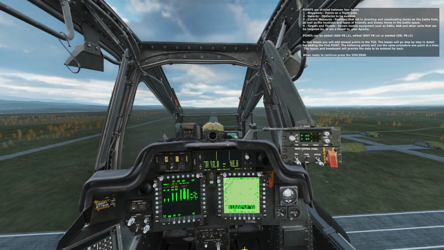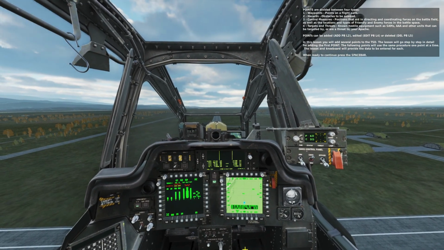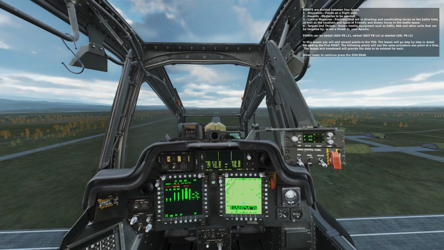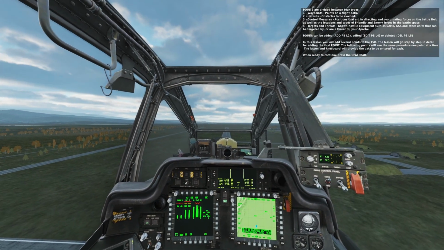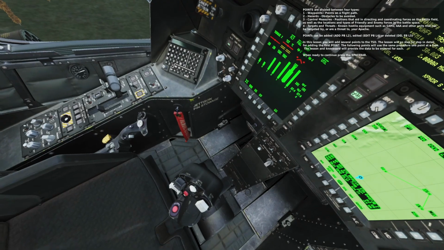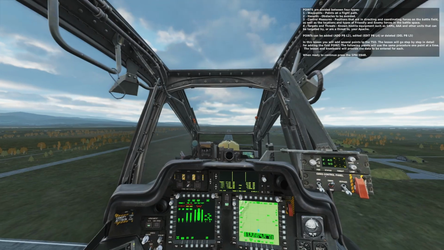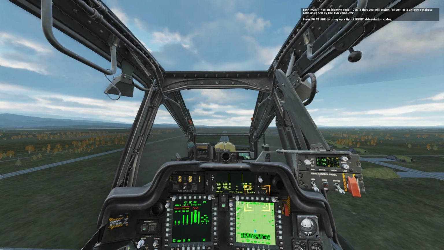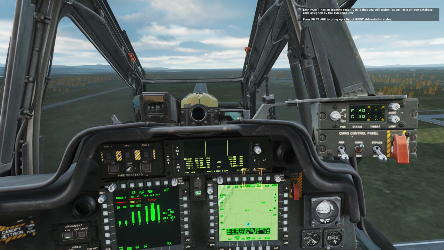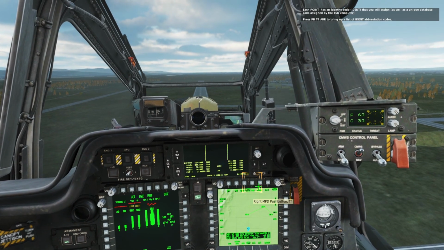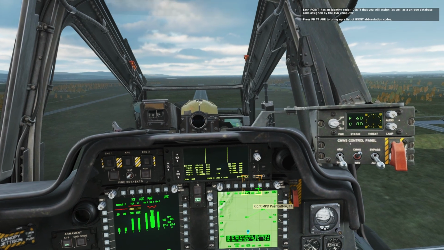The lesson will go step by step in detail for adding the first point. The following points will use the same procedure, one point at a time. The lesson and kneeboard will provide the data to be entered for each. When ready to continue, press the space bar. Each point has an identity code that you will assign. Press push button T4 ABR to bring up the list of ident abbreviation codes.